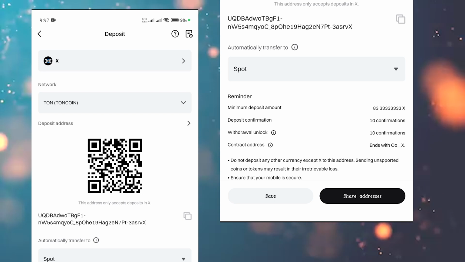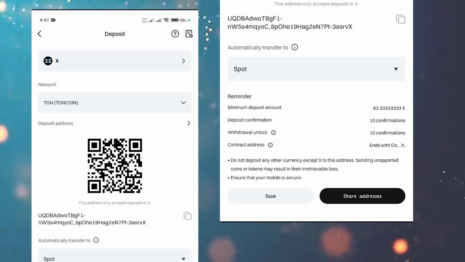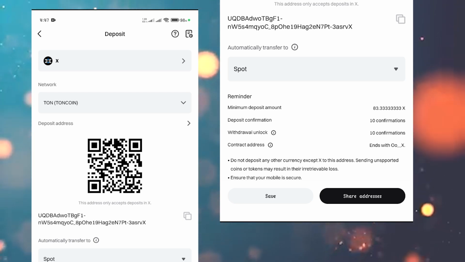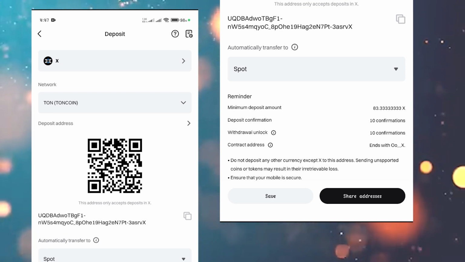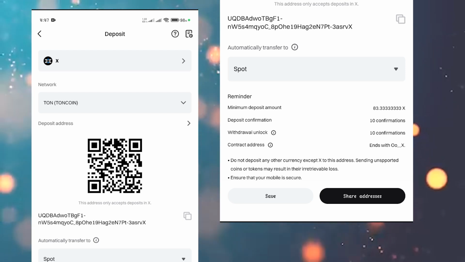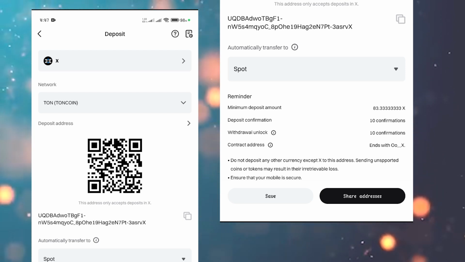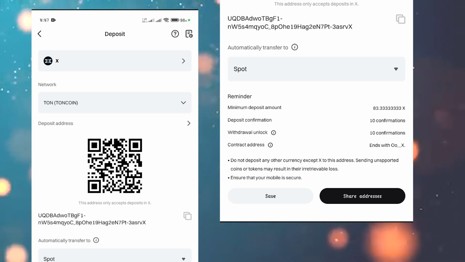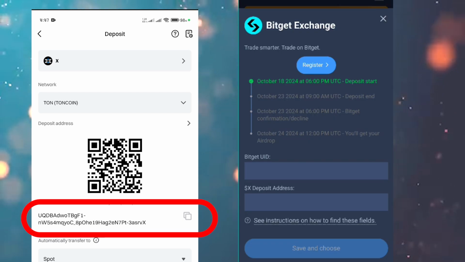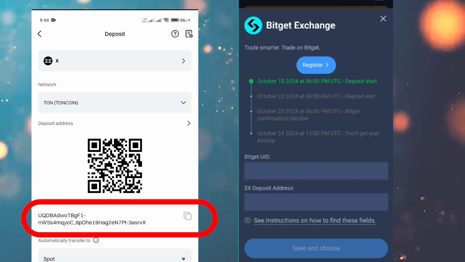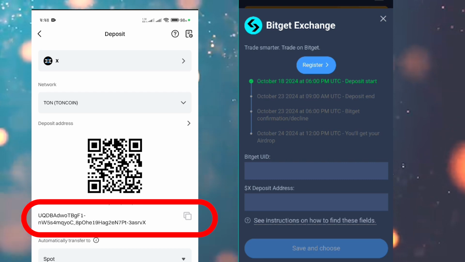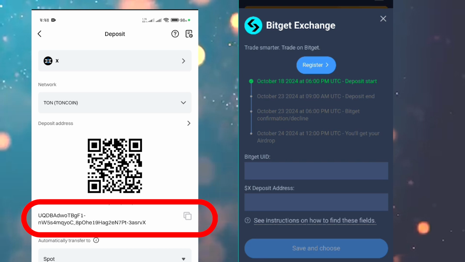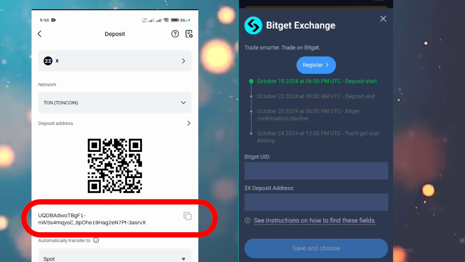On the S Empire, remember we said what S Empire requests is the Bitget UID and the S Empire deposit address. I've shown you where to find your Bitget UID. Then this is where to find the S Empire deposit address. You see it here. This is the deposit address. These are the two things they requested, and these are the two things that you must do in order for you to receive your S Empire token on Bitget wallet.